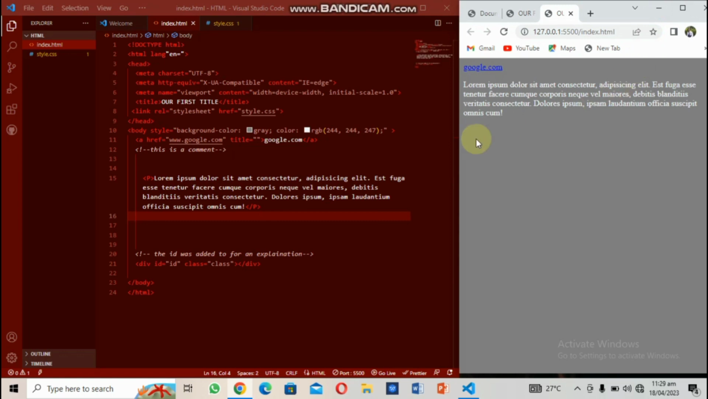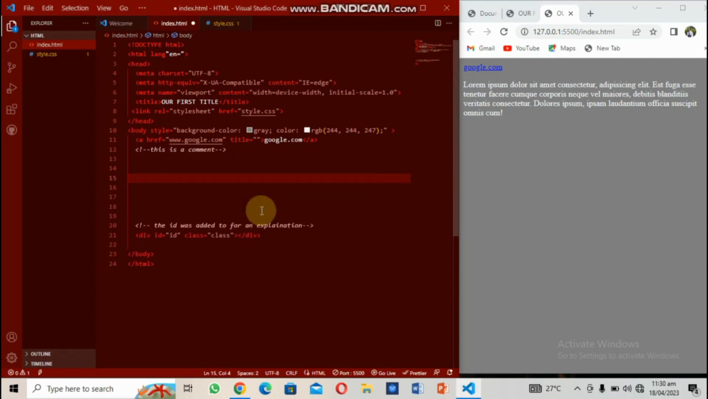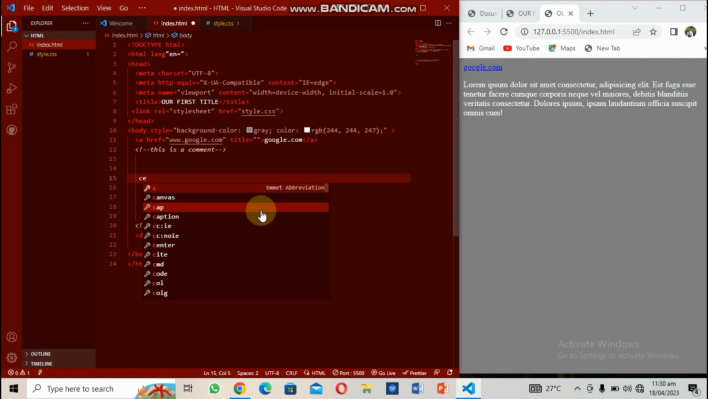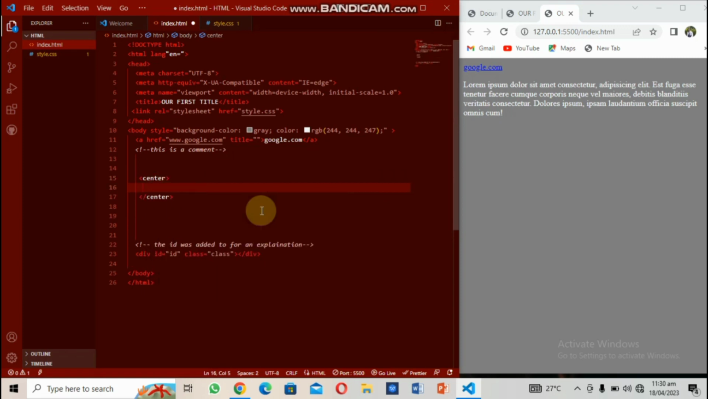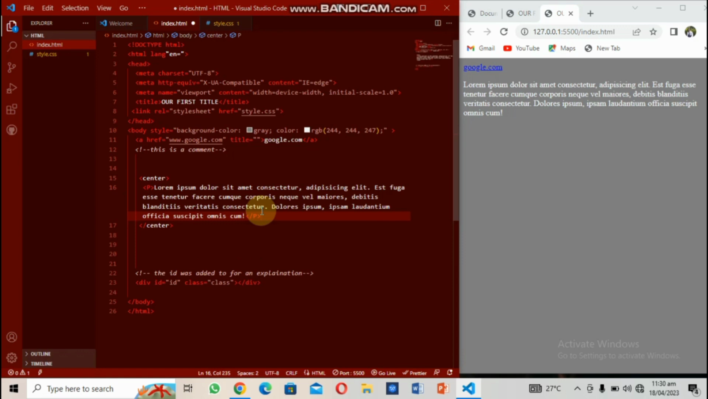Now let's also look at another feature called centering. There's another element called center in HTML elements. We use this element to put all our content on our web page in the middle. It will be aligned in the middle of our web page. So when I save this, you see that it has adjusted our content to the middle.